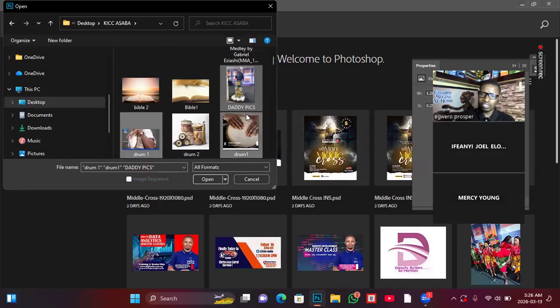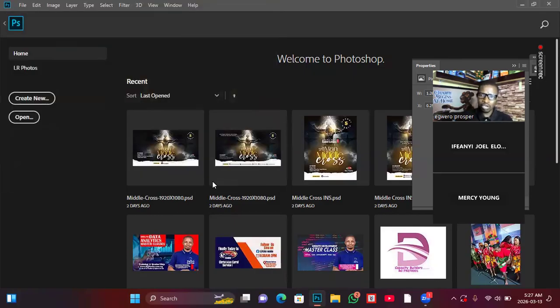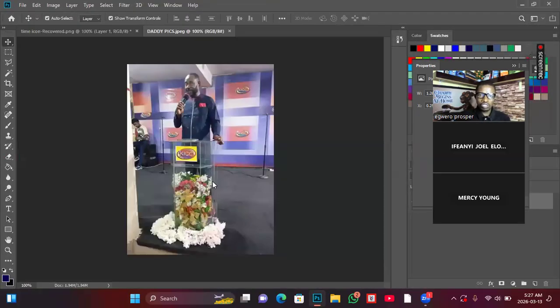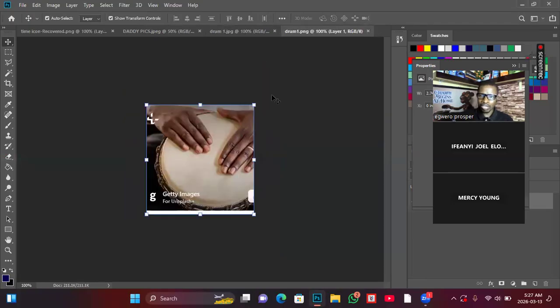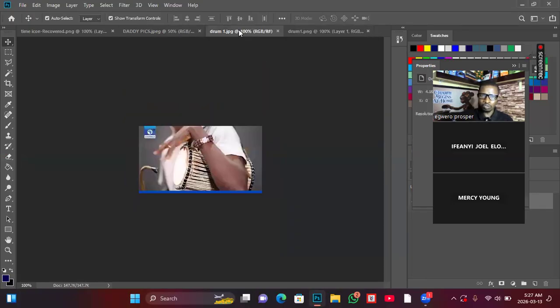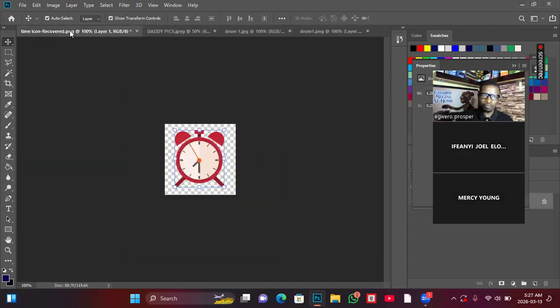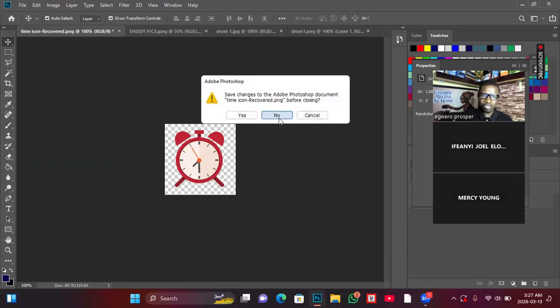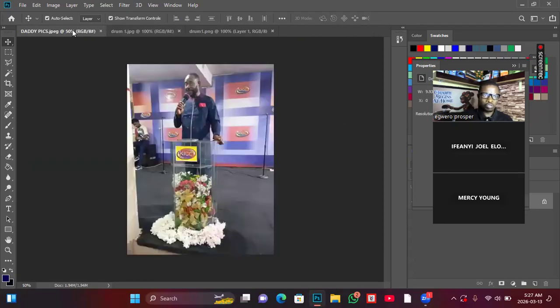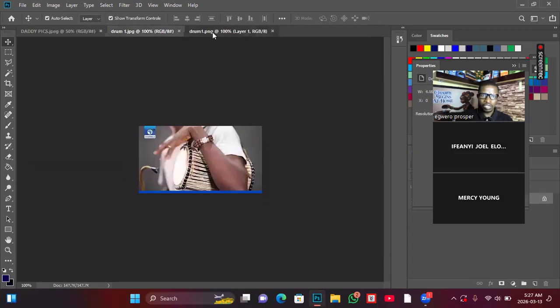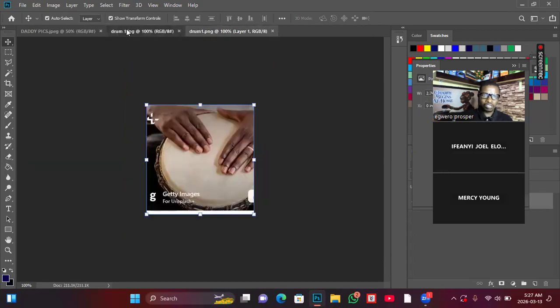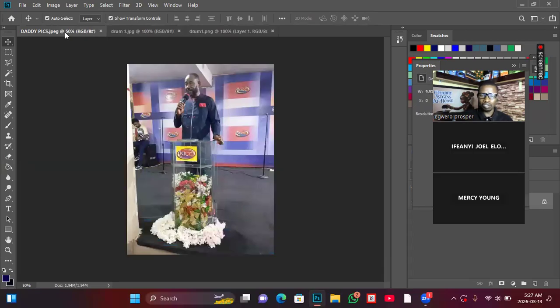When you are done selecting the number of pictures you want to load in at the same time, you click Open. By the time you click Open, you will notice that all the pictures have been loaded here. So you can navigate from them one after the other. Let me close some of the previous designs so that we will just focus on the ones we loaded in. So you can see this is one, this is the other, and this is another.